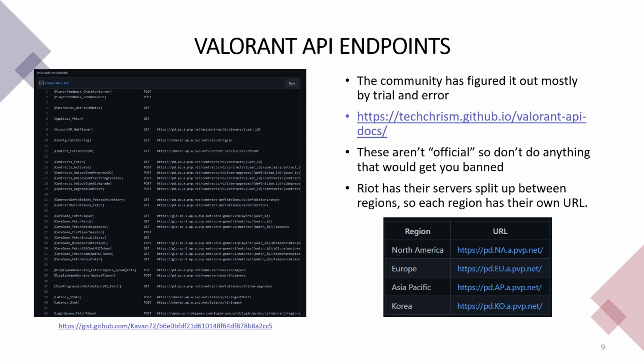These aren't technically official, so don't do anything dumb because it could get you banned from the endpoints. And if you do something really dumb, Riot will ban everyone from the endpoints. So there's a lot of responsibility on you there. And of course, the final reminder here is the endpoints themselves are the same, but you have to specify the server.